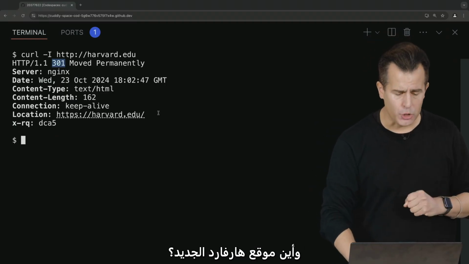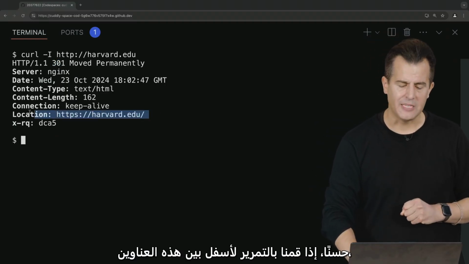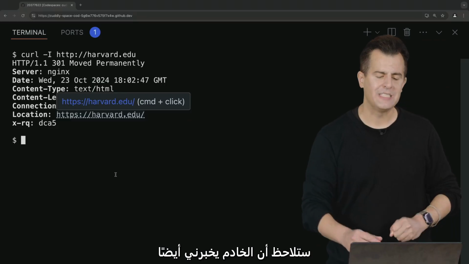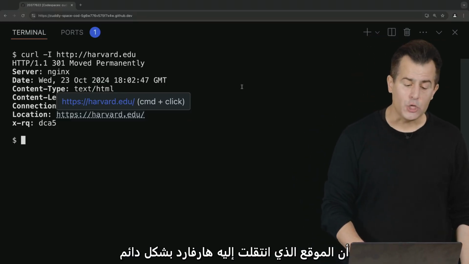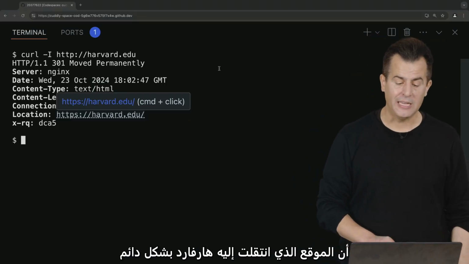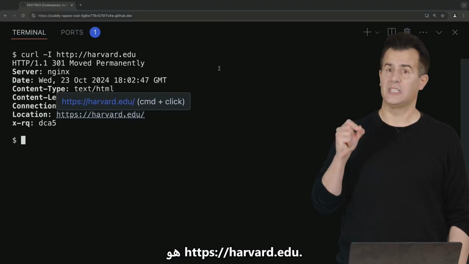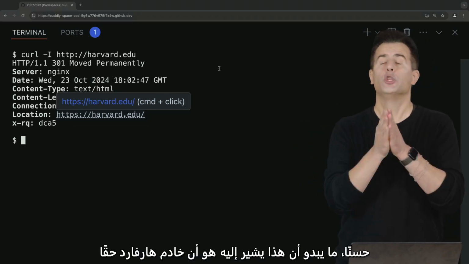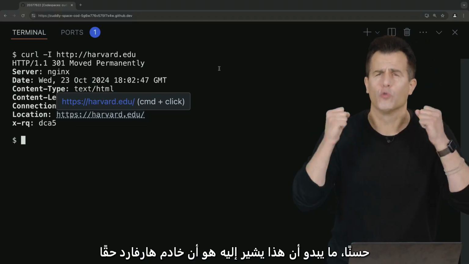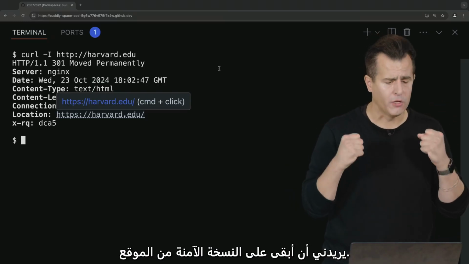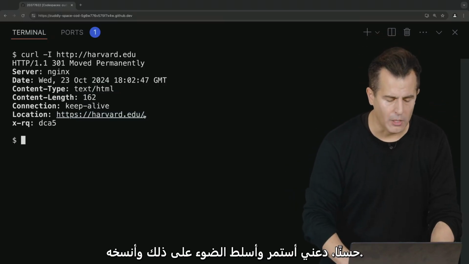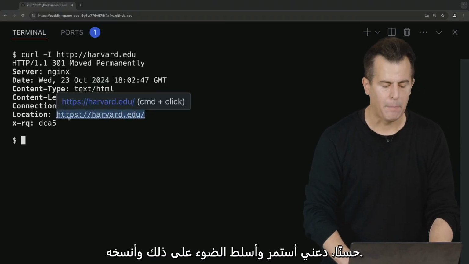And where is Harvard's new location? Well, if we scroll down among these headers, you'll see that the server is additionally telling me that the location to which Harvard has moved permanently is https://harvard.edu. OK, so what this seems to indicate is that Harvard's server really wants me to stay on the secure version of the website. All right, so let me go ahead and highlight and copy that.